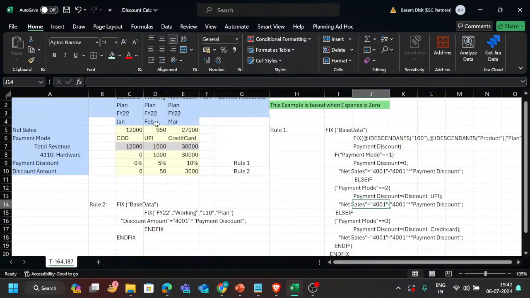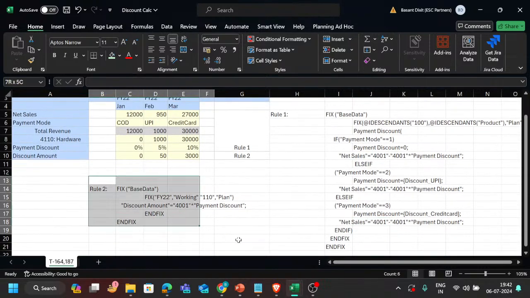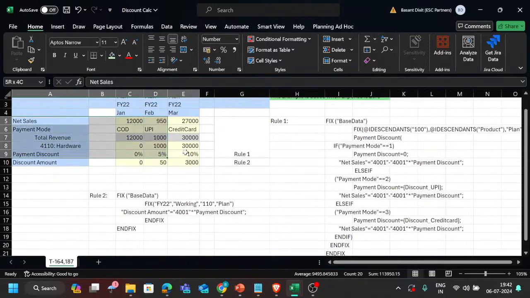Okay, so 950 is coming, but what about the discount? These all are about net sales. But if you want to show the discount amount also, that is why I created the second rule, just to show the discount amount. Otherwise it was not needed for this rule, right?